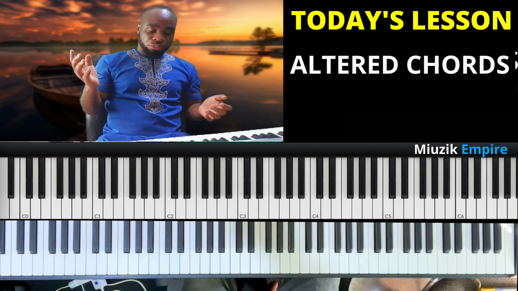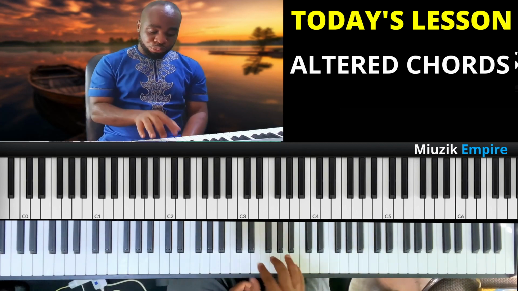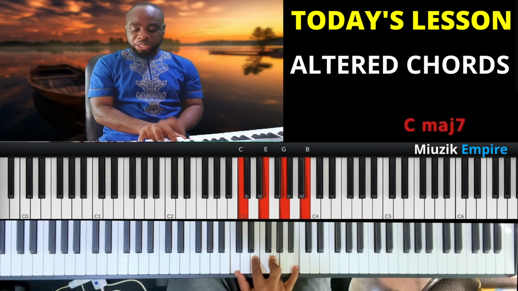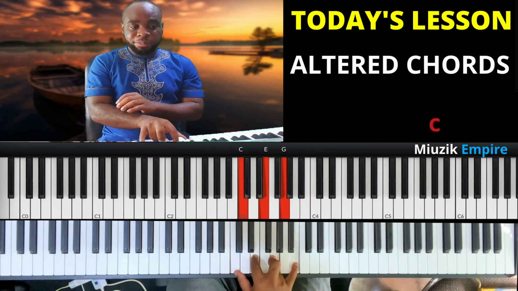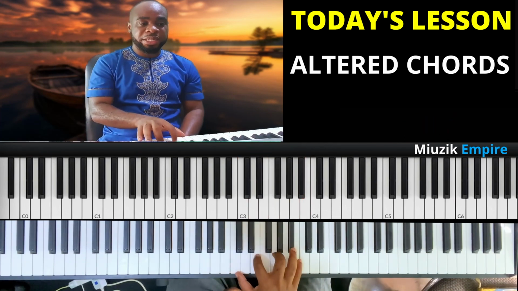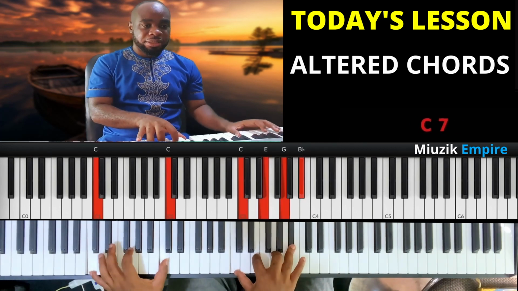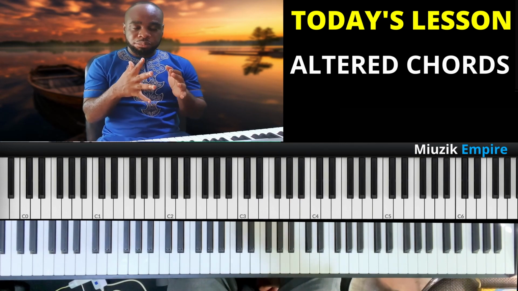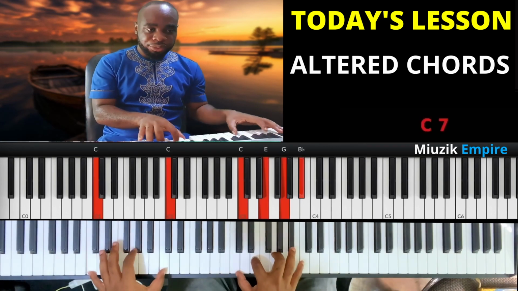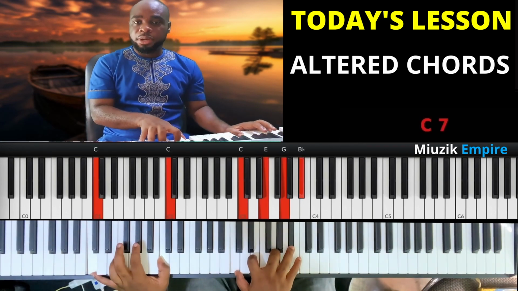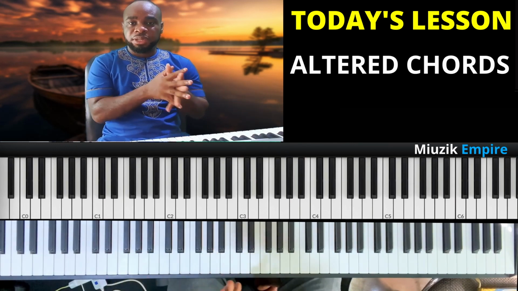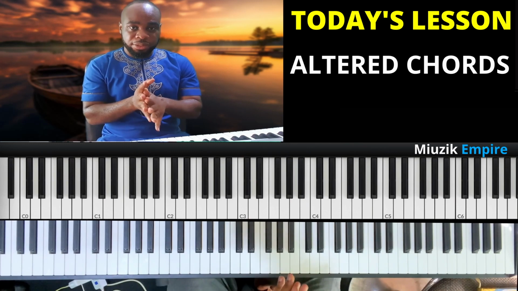Okay, so very similar to, let's say we had a C major 7th, right? And then we changed the position of the major 7th to a minor 7th, and then what did we get? The C dominant 7th. Yeah, so you could kind of say this is an altered chord. Yeah, true, it's an altered chord. But this one has its own classification, which is different from the altered chords that I'm going to talk about.